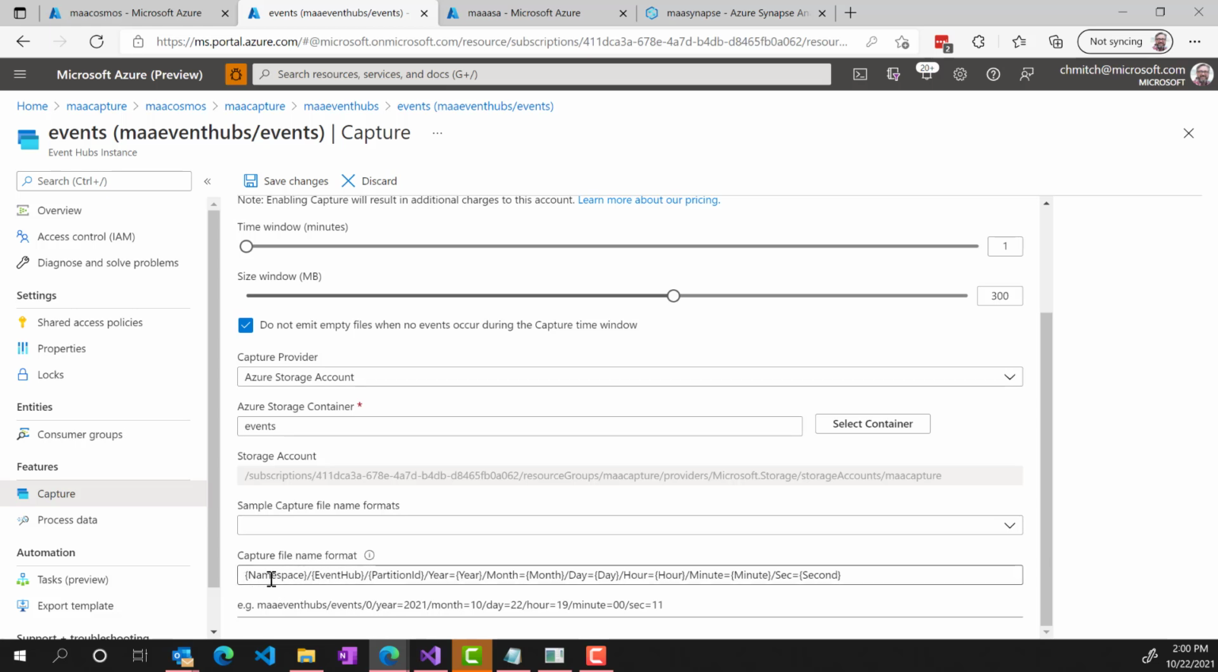It'll put a folder for the namespace of the Event Hub, the name of the Event Hub. If there's a partition, it'll create a folder per each partition. In this particular case, we're only using a single partition. And then it'll build this year, month, day, hour, minute, second structure that is really common in the way we store data in data lakes at times. Behind the scenes, as we feed events into the Event Hub, it's going to automatically be creating those files and filling up that storage location.